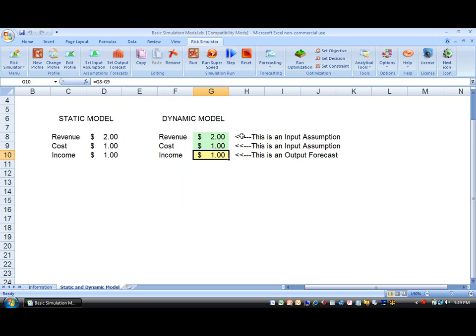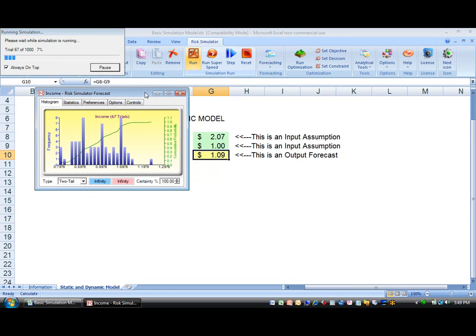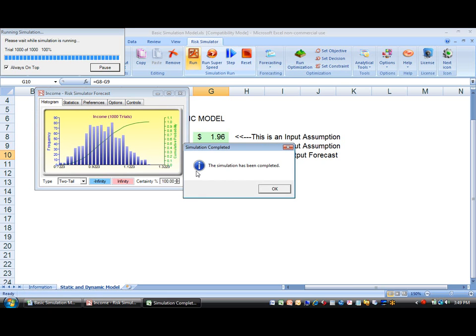Now let's run the simulation. Notice that while the simulation is running, everything in the model comes alive and starts moving. In essence, you are running thousands of scenarios and scenario analyses simultaneously in a coherent and structured statistical and mathematical way.